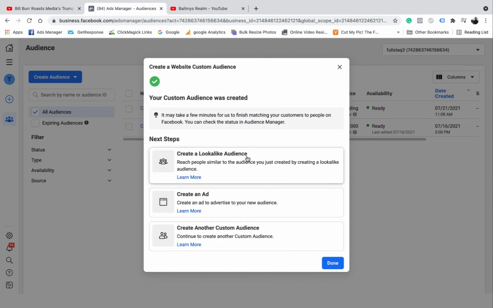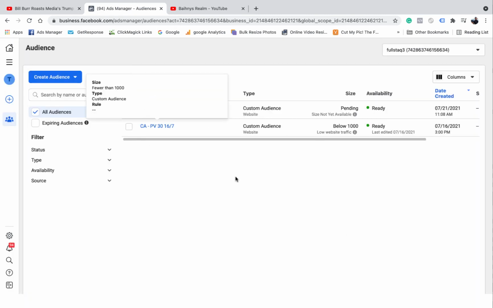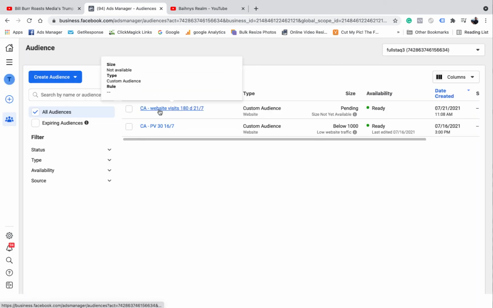I would just leave this for now. You can create a lookalike audience straight away, but I don't like to do that. What I like to do is let it sit for half an hour to an hour. See, it always says pending. It's not going to say the size until a couple of days later. It does say ready straight away, but I just don't like to create a lookalike audience straight away.